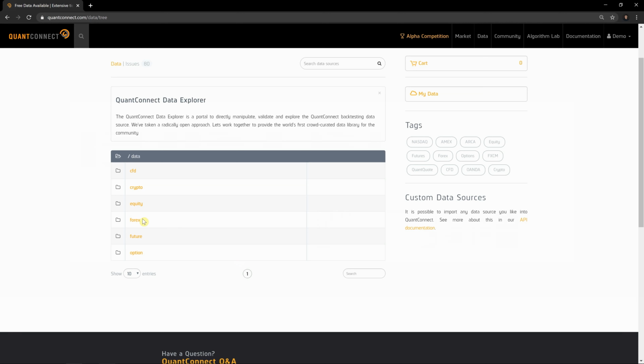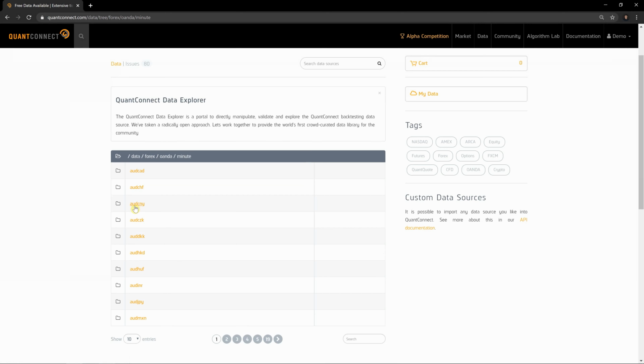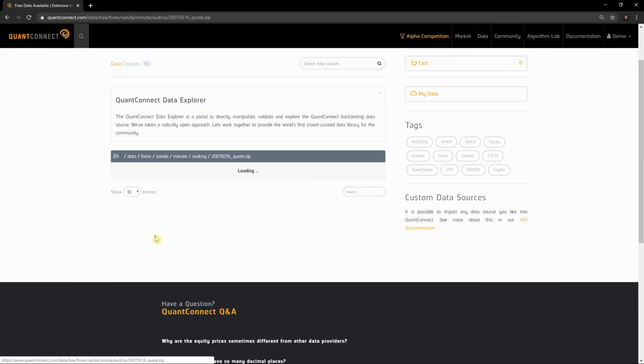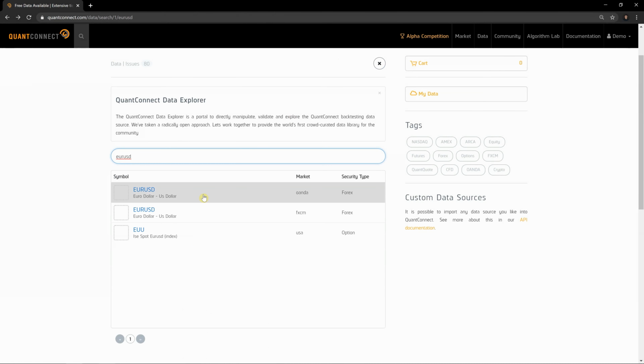All the data is organized by market, resolution, ticker, and then date. You can also use the search bar if you're looking for a specific ticker.